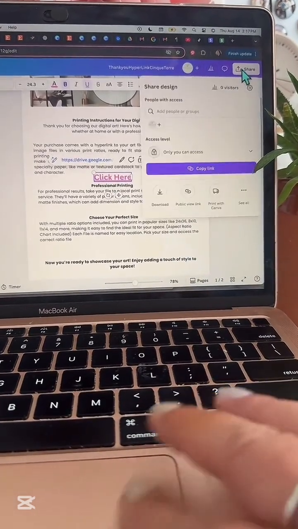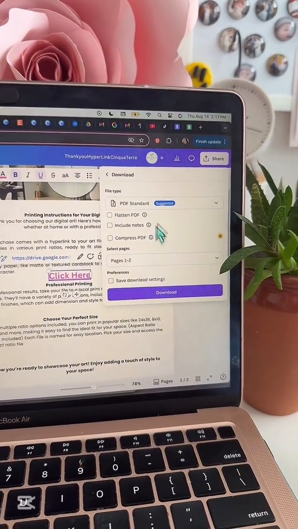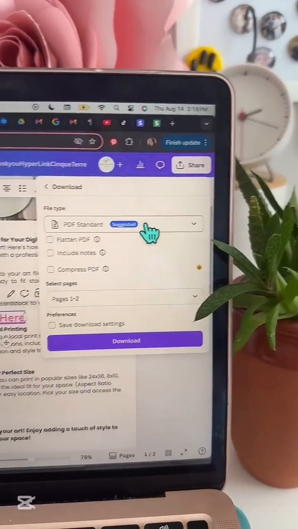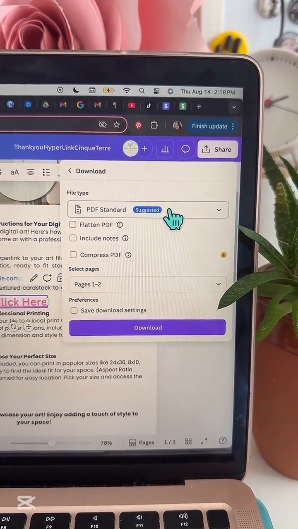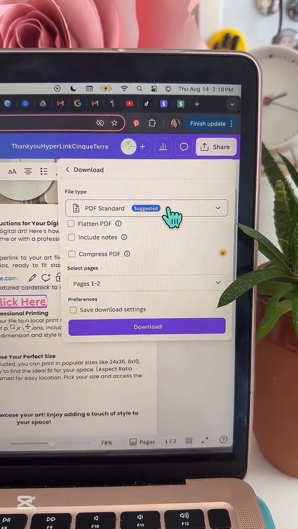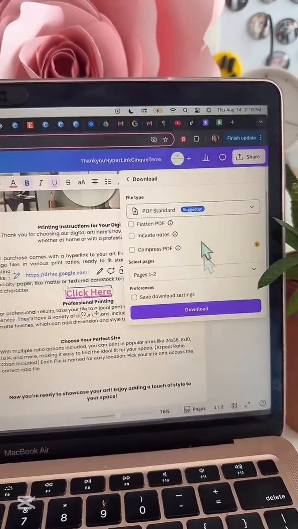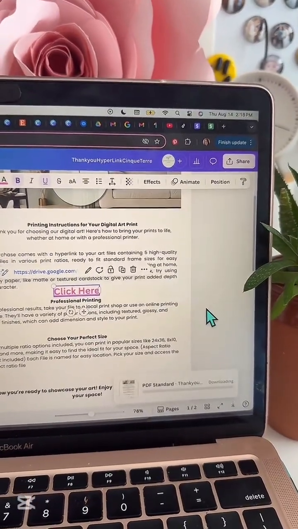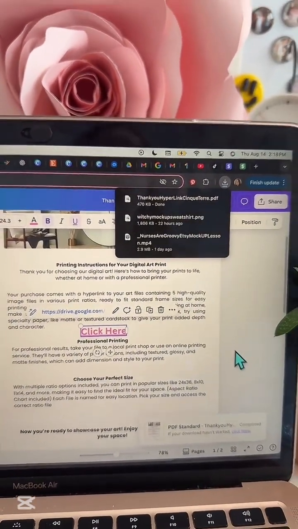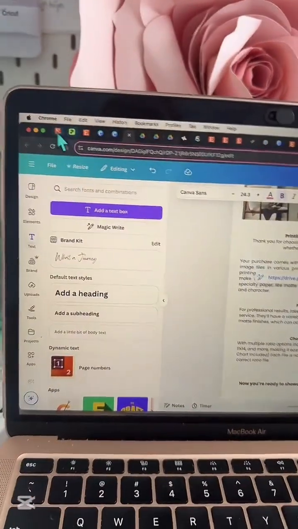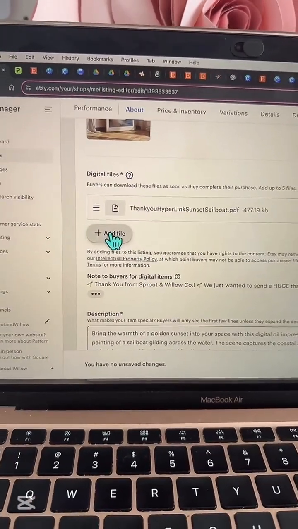So of course you would download this PDF. After you've changed the link each time, you must always keep it at PDF standard. Do not change it to anything. Do not flatten it. Just PDF standard. Because if you flatten it, or change it to any other file, the link will not work. So your customer will get it and there will be no link. So just PDF standard, you're going to download it. Remember to put the name so you know which link it is, because you're going to have a bunch of them. We download it. We go to our listing. And you're going to add it here.